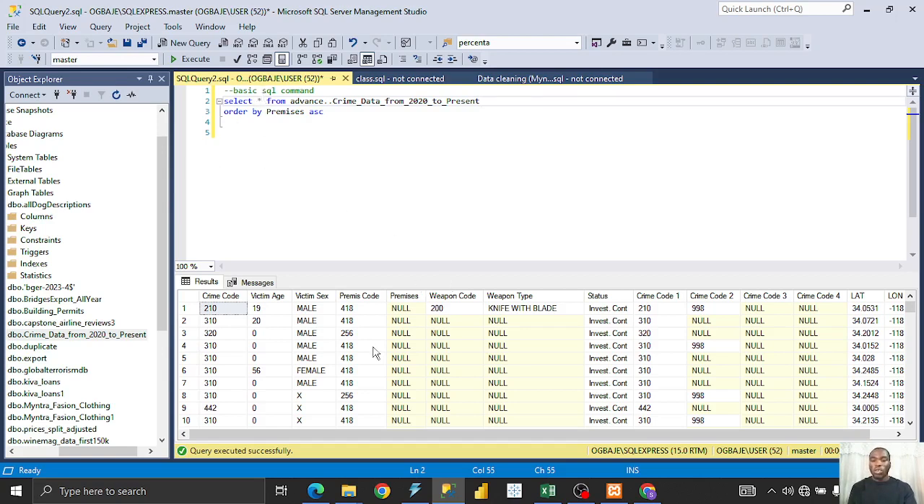So let's do something again. Let's say we don't want everything to be showing here, we just want a particular column. So what do you do? You select each of the columns. Let's say we want just premises. You want just premises to show.